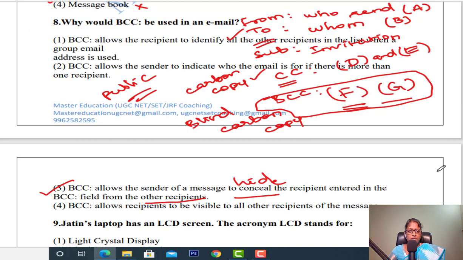Okay. You check it out in your mailbox. Go to Gmail and work this out and see. Send it to your friends, CC and BCC, and you can see the difference. So BCC is hiding the recipient entered in the BCC field from other recipients, that's all.